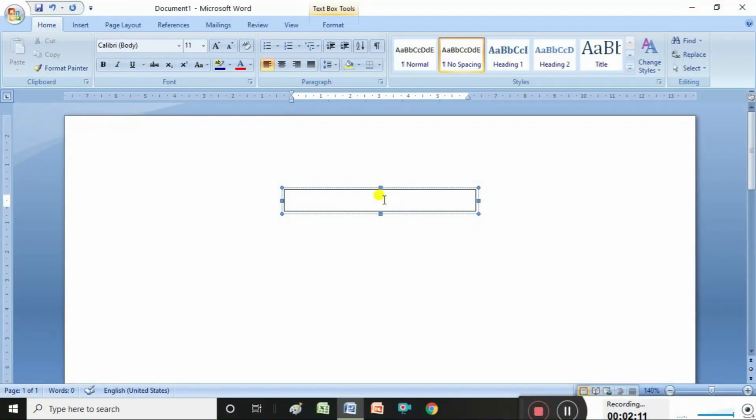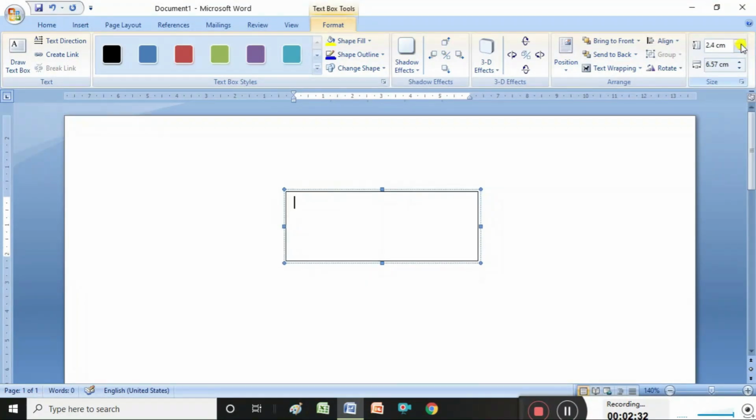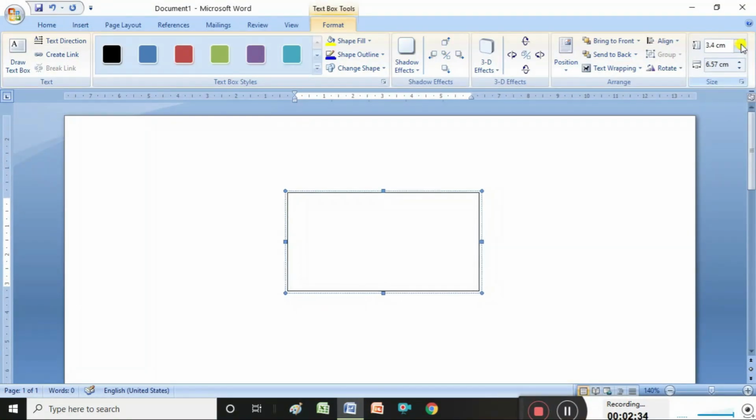Now I want to increase this text box size. Once we have inserted the text box, Text Box Tools are showing. You can click Text Box Tools. Now on the right side we have height and width, which can be increased and decreased. Now I am increasing the height. See, you can press the arrow mark and the height automatically increases. Now I am increasing the width also. If you press the down arrow mark, the width decreases.